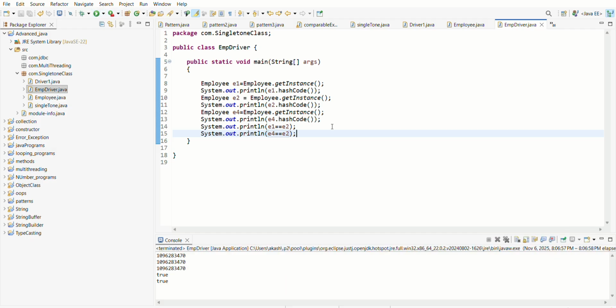Yes, and that is the main purpose of a singleton class, that we are able to create only one instance at a time. We are not able to create multiple instances at a time, and that's the main reason that we are using the singleton class.